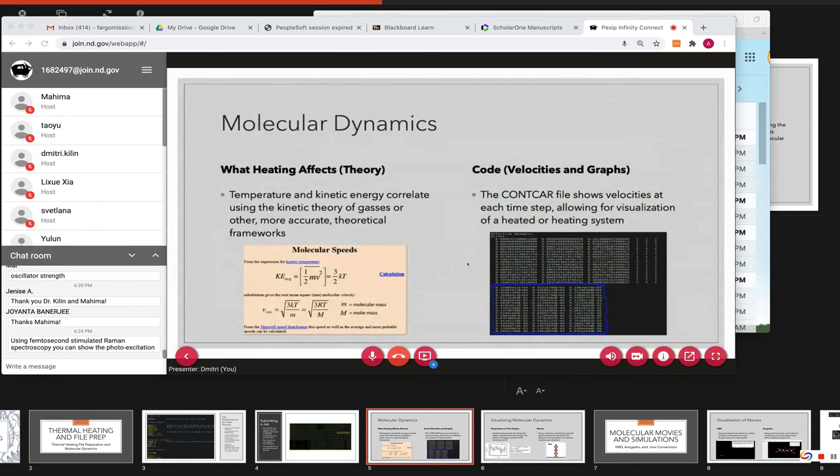So here is the main molecular dynamics. What heating mainly affects, at least in the kinetic theory of gases, is temperature, which is related to kinetic energy directly. And so by having a temperature graph, you can show exactly what sort of kinetic energy you're looking at, at least in terms of motion of the molecules. Anyways, that's going to be in your simulation. You can also use more accurate theoretical frameworks depending on what sort of inputs you have and what sort of actual programming you put into it.